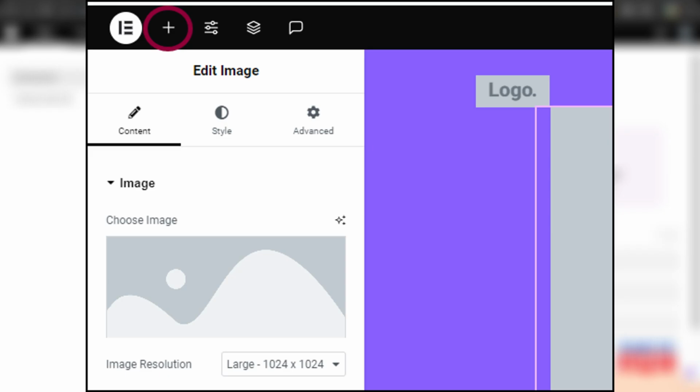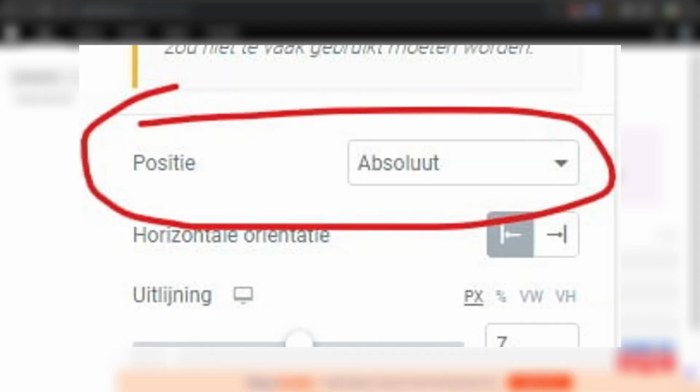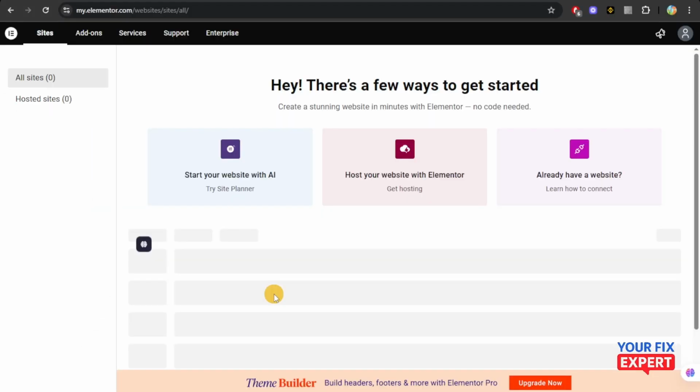Now, step 3, you're going to position the overlay image. Select the image widget and then go to the advanced tab. Under positioning, change the position setting from default to absolute. Now after that, just use the offset controls like horizontal and vertical to precisely place the second image on top of the background image. You can also drag the image manually on the canvas.